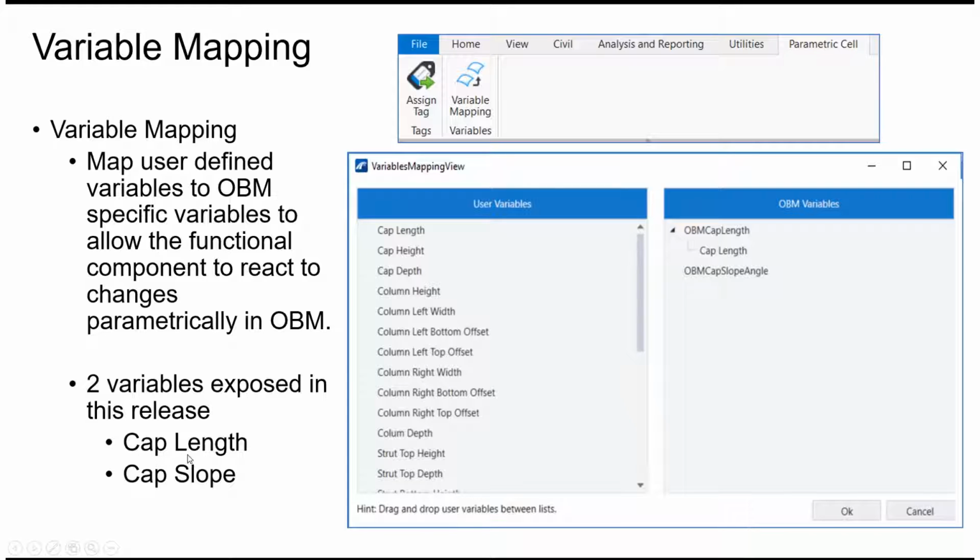So far, what we have exposed to our users is this cap length and cap slope. So you can match these two internal variables, if you want to call them that, to the user ones. Of course, more and more are coming. This is the first introduction of our tool. So your feedback is more than welcome.